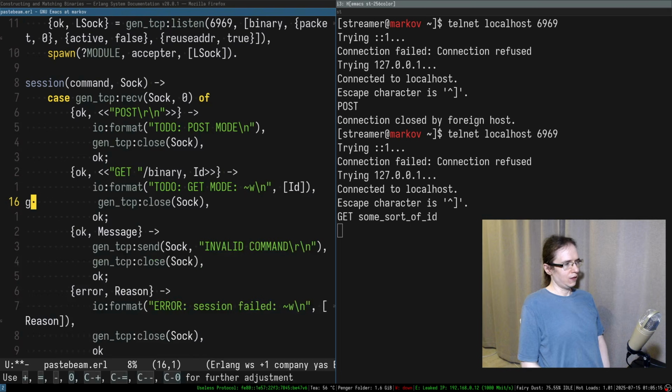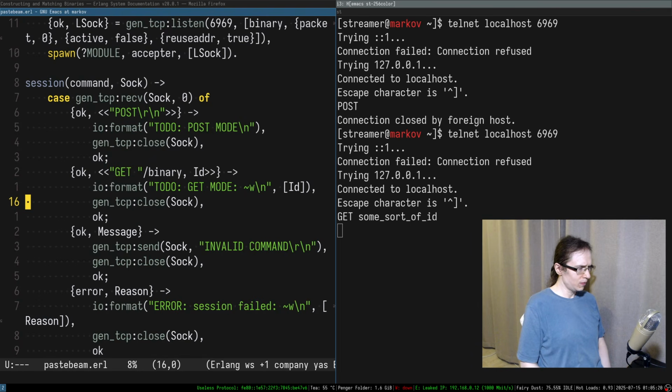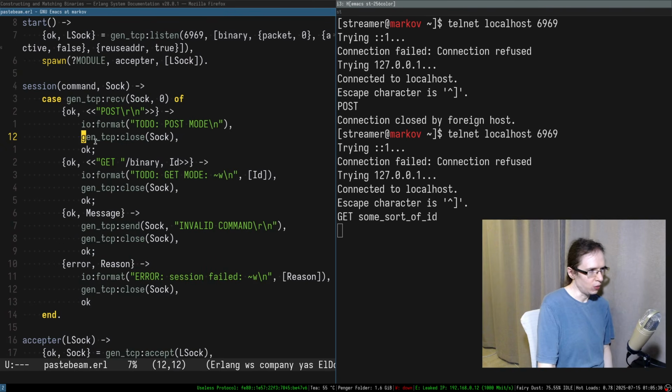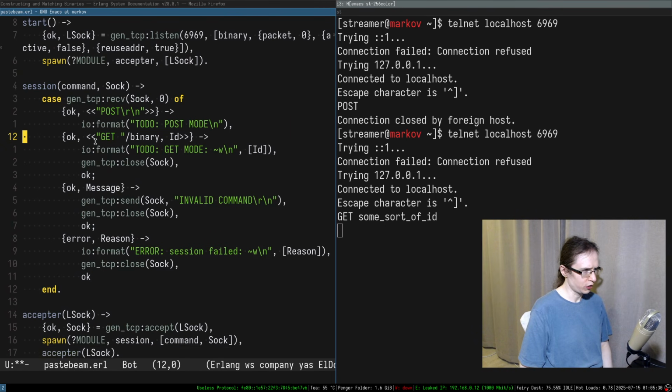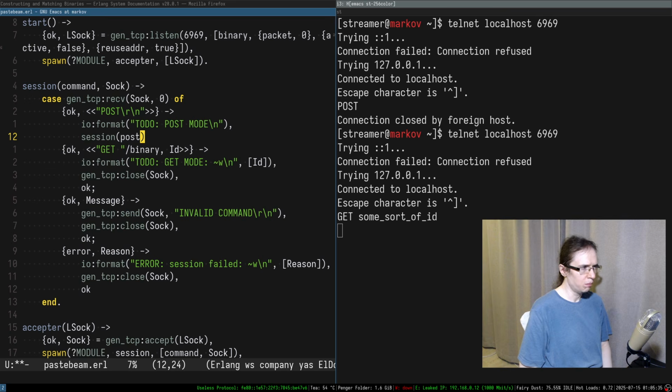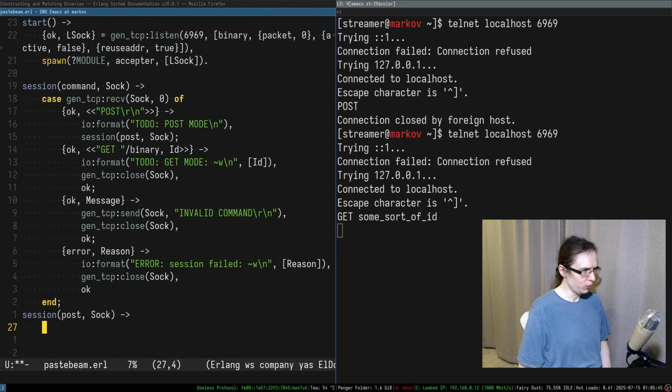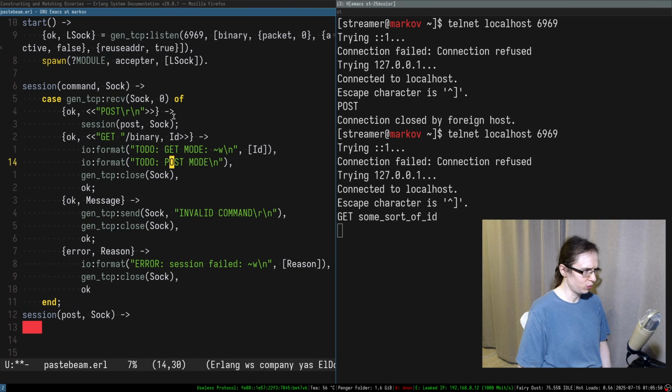So funnily enough, as we receive the post, we successfully receive the post command. We can go into a session like this, session post socket, like so. And in here, session post socket, which is not implemented yet. And I suppose this is what we want to do in here.